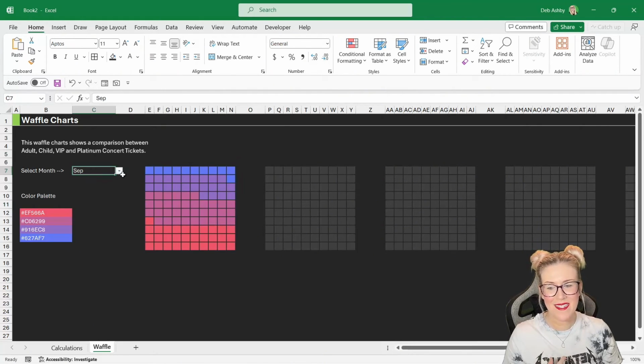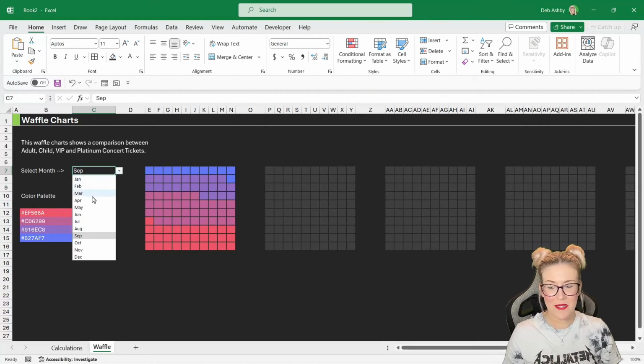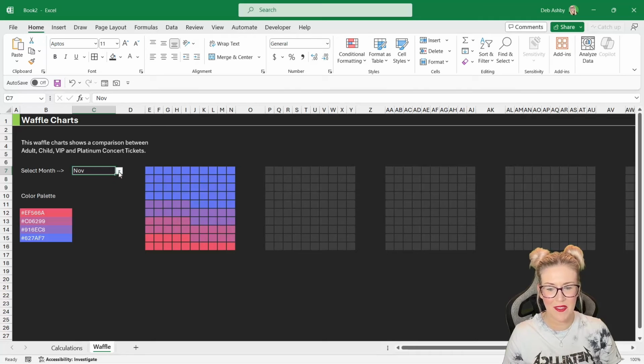And the cool thing about this is that if I were to change the month in the drop down, everything updates. So you can see those colors are changing according to the month that I've selected. And that is the basic premise of a waffle chart.